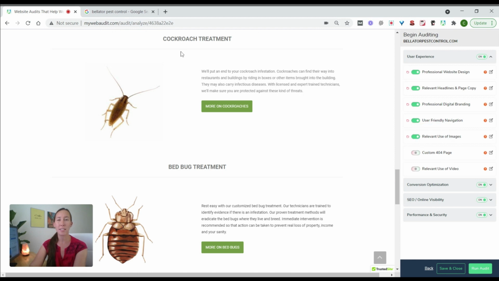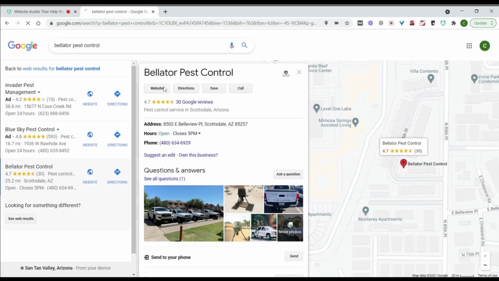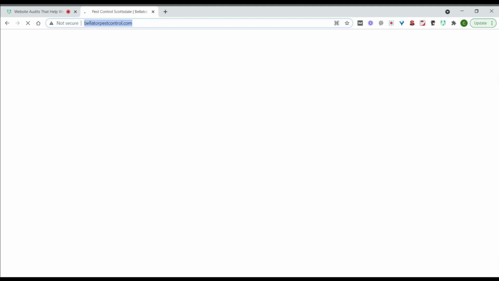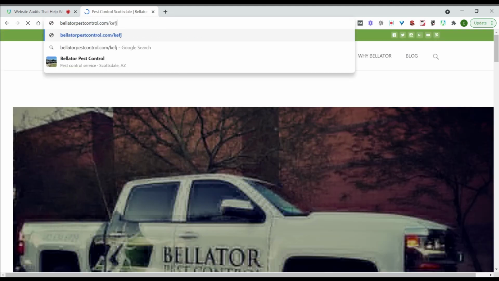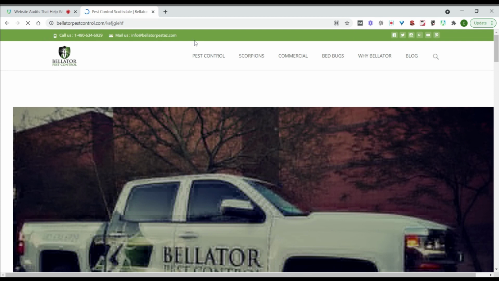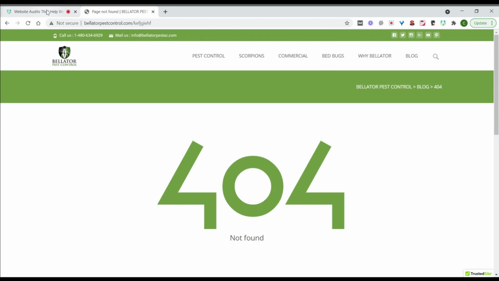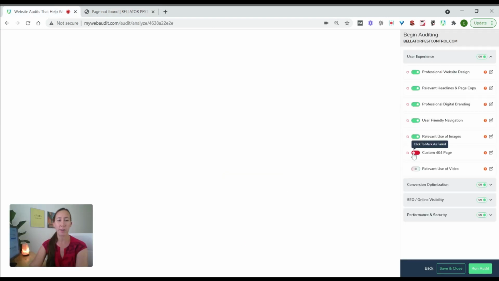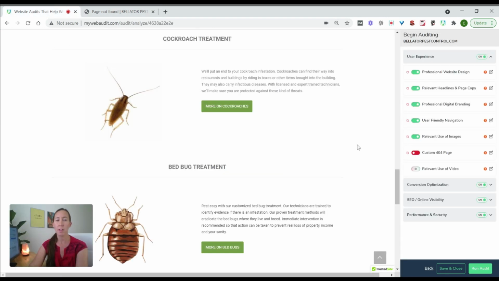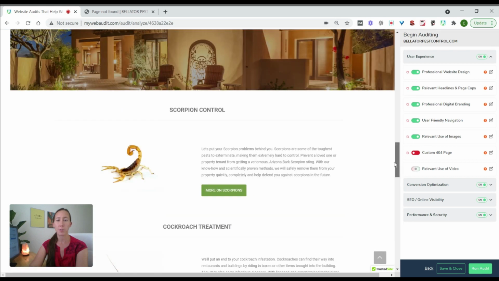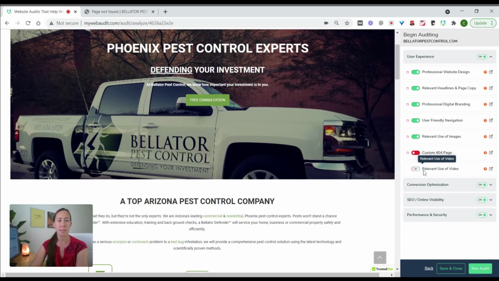Now, do they have a custom 404 page? So let's say we come out here and we go to their actual website, and we're going to put a slash and just put a funny URL that they don't have. And we can see 404 not found. So they do have one, but it's very, very generic. So they don't have a custom one. So we're going to put failed for that. Relevant use of video. I don't remember seeing any video here. So that's something that they could add. So that's failed. So there you go. User experience is done. So now we see that they've done many good things, but there's a couple of things they could do to improve the user experience.